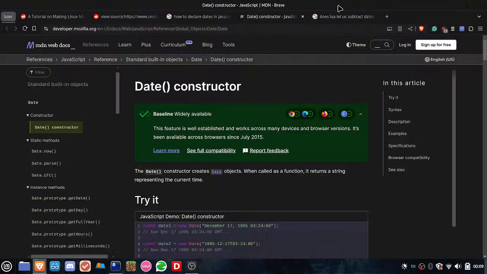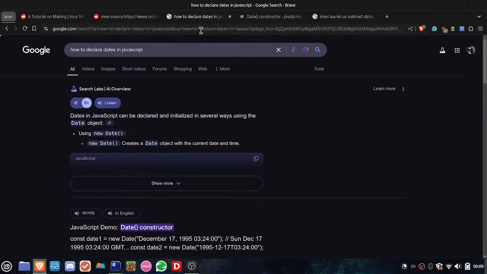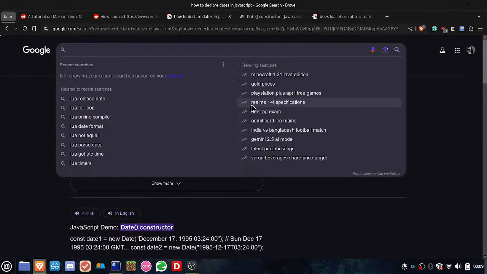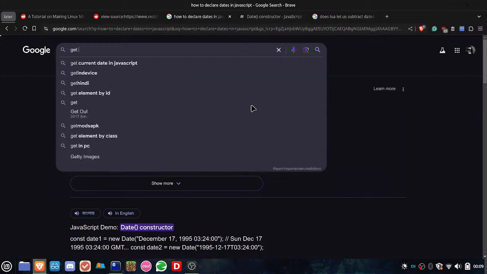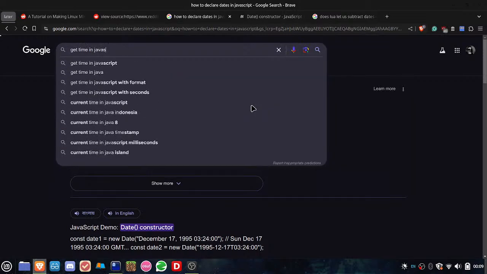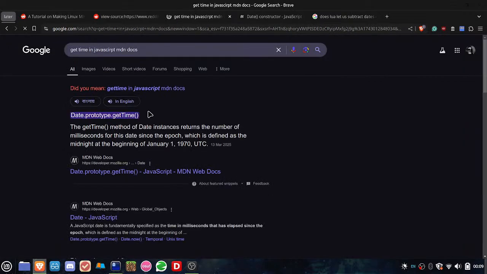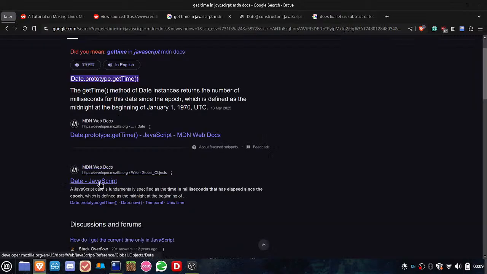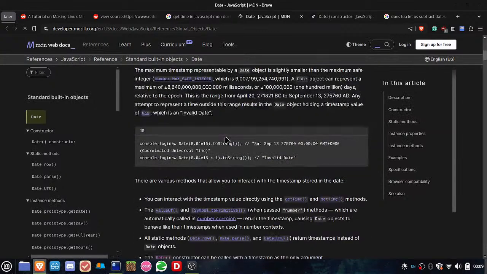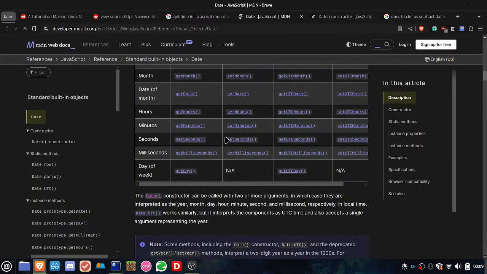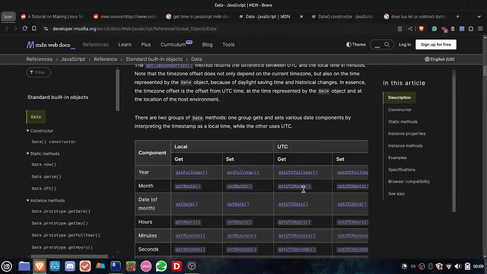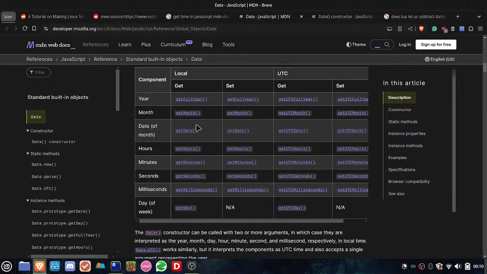Let's talk about the docs. What about documentation? Okay, getTime in JavaScript MDN docs. Date.prototype.getTime. You will see it. Local, UTC, getTime. Okay, there it is.